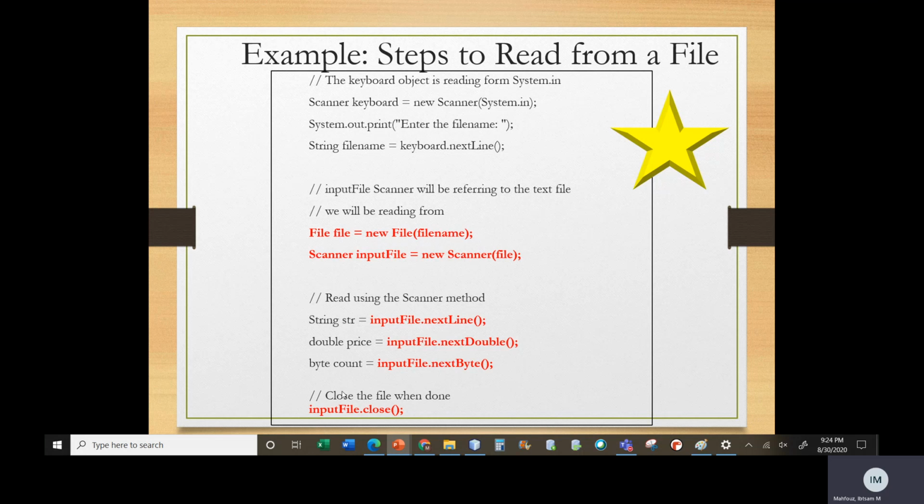Now here we need to know what the file contains. So this code assumes we know the content of the file. We know that it has a line, and then it has a double, and then it has a byte. So when you're reading from a file, just like when you're reading from the user, you need to know what the user is going to give you. When you're reading from a file, you have to know the content of the file. What is the format that the file is in? There is no way for the program to figure that out. You need to be told by the user the format of that file.